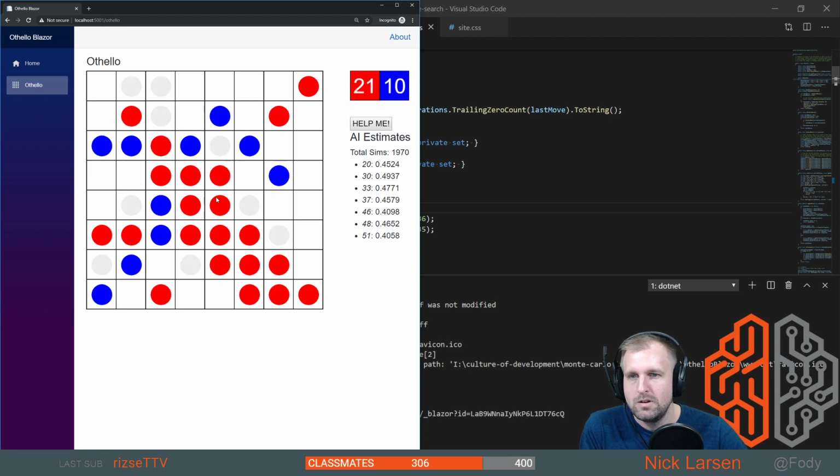We have built a tool to help us play, to help us learn how to play Othello. And right now we're in the process of trying to solve a bug that happens at the very end of the game.